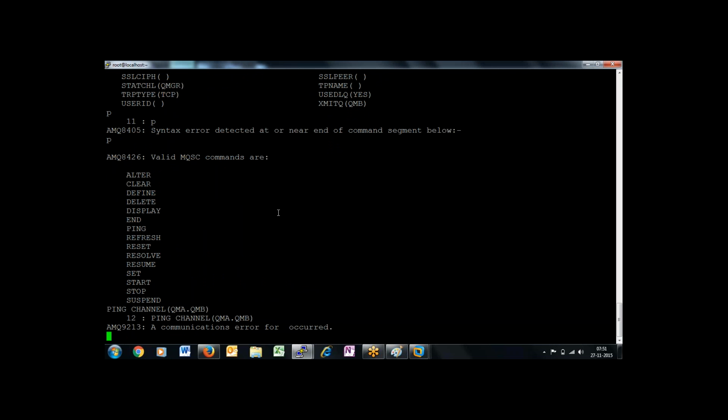Both are different servers. Queue manager A is hosted on one server, and queue manager B is hosted on a different server. So what is the prerequisite? We need to make sure that both the servers can communicate, right? So this could be a firewall issue. We have not opened the port. Yes, this is a firewall issue.